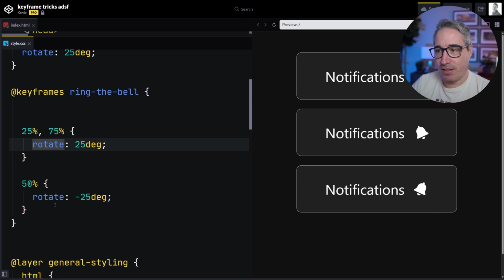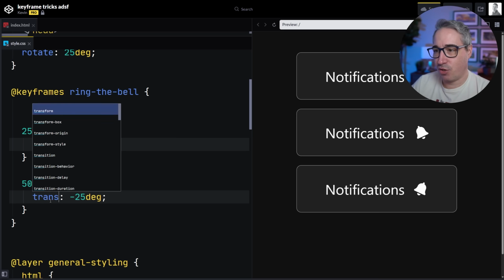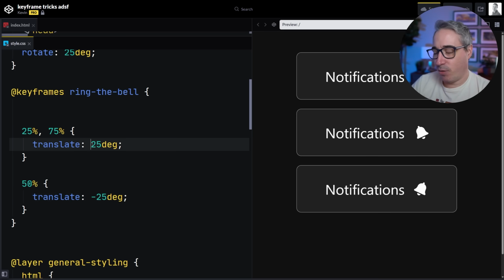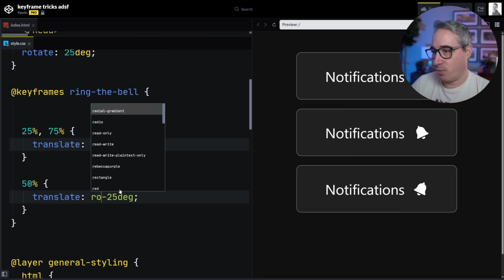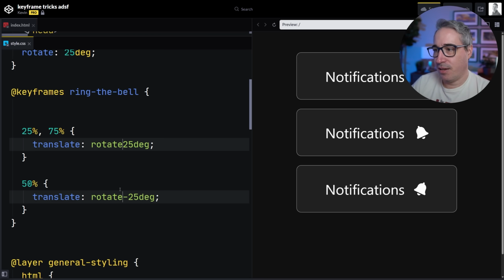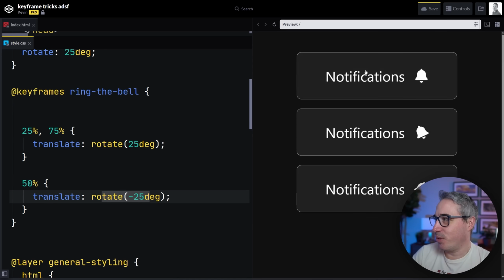So let's update both of these. We can select those and say these are translate. And then here we'd have to add our rotate in. So rotate, open up our parentheses there. And so we have the full rotate on here now. And what that means is if we start with the first one once again.